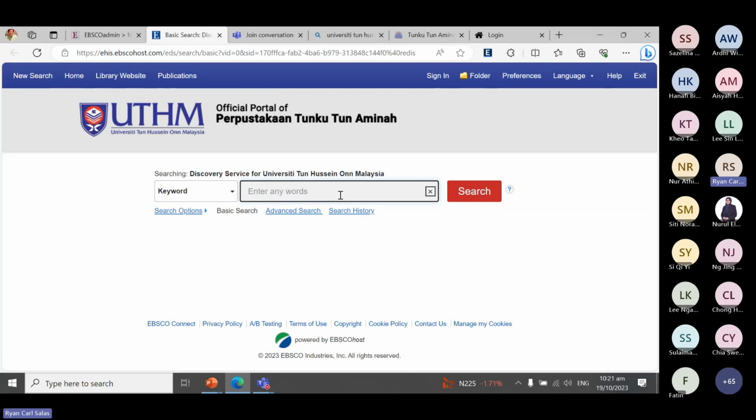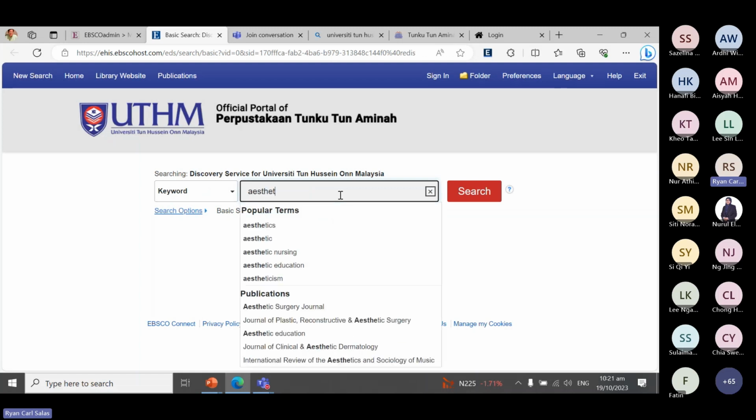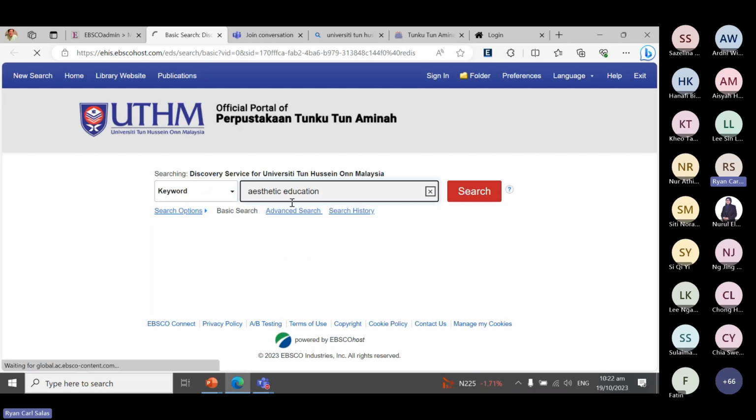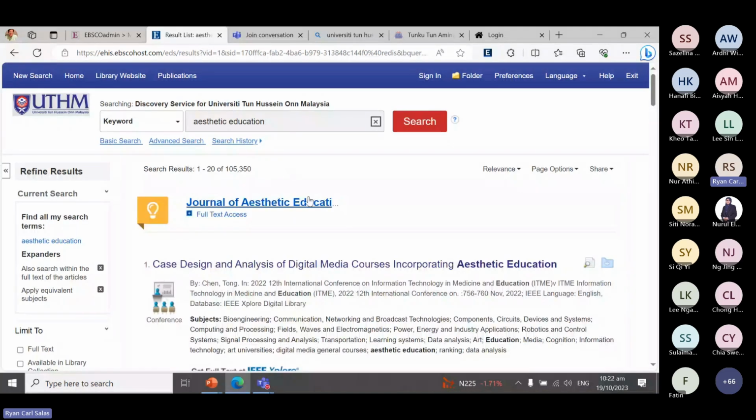All right. So the next thing that we're going to do is type in our keywords. As mentioned a while ago, we are going to be using static education. As you can notice, once you start typing your keywords, the system is going to recommend terms in here. So we have here the popular terms, your publications, and so on. You can click on any of the popular terms here and run your search. So I'm just going to do that, and it's going to retrieve the results for us. So we have here 105,350 results.